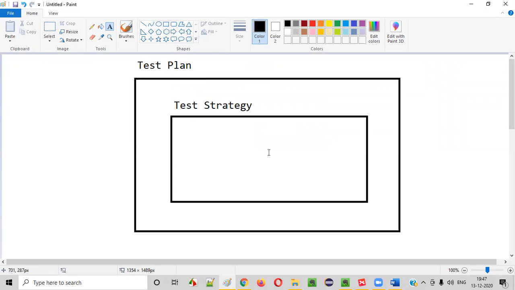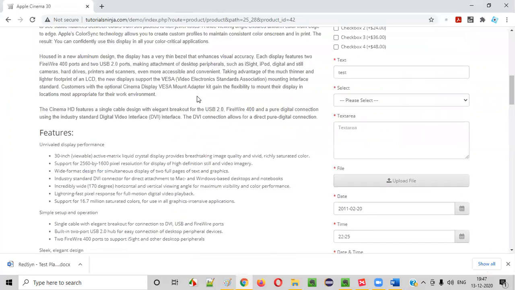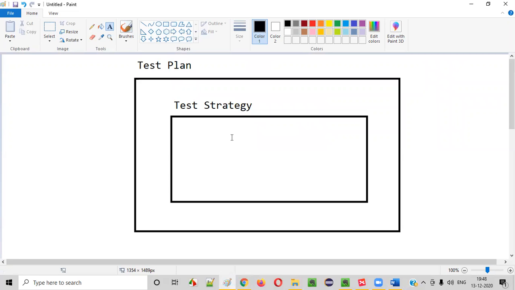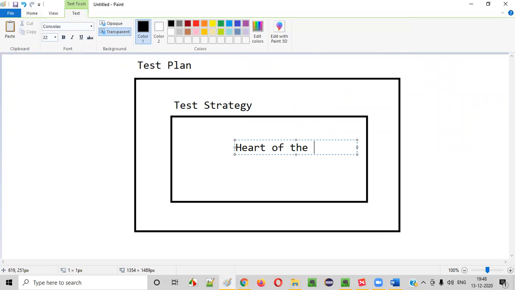So sometimes the test strategy will be different, the test plan document will be different, the test strategy document will be different. But based on the type of the application and the process you are following in your company, you can have test strategy as part of the test plan, and sometimes based on the type of the project, test plan and test strategy can also be separate documents. You see how important test strategy is. It's like a heart, guys. Heart of the test plan, you can say for now.